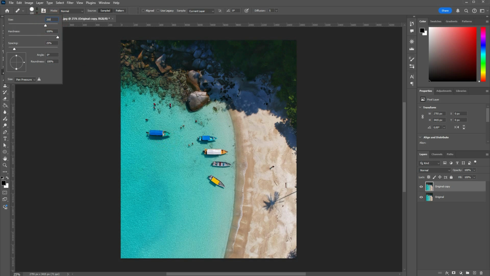Set a reference point on the water, so Alt left click, and then I left click drag slowly over this boat. Maybe I set a new reference point, paint over it again to blend it a little bit better. And now the boat is gone.